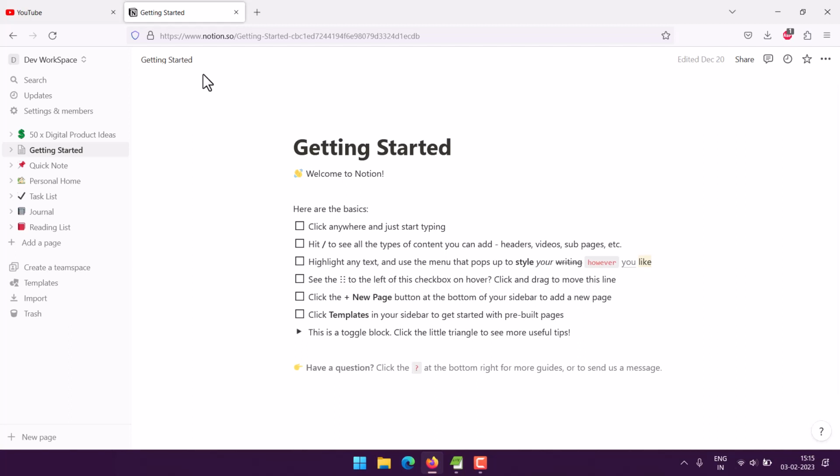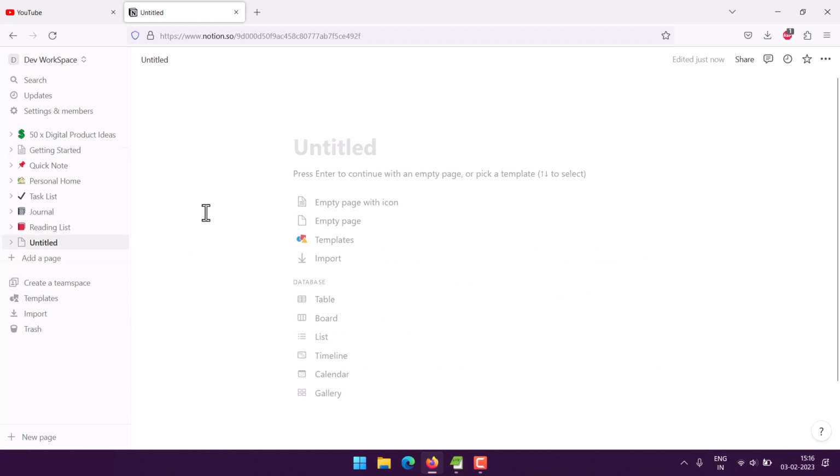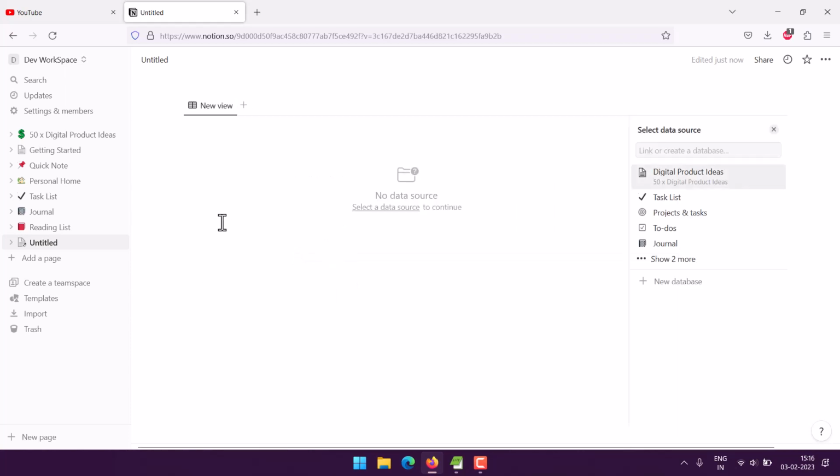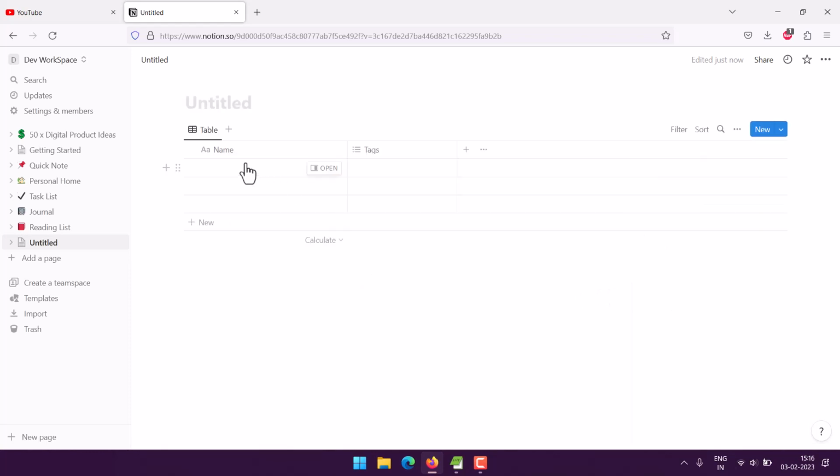Okay, so let's take a look at how you can create a customer contact template with Notion. First thing, we will create a page, and let's say I want to create a database. So the first thing that we will do is simply create a table. And here what we will do is create a new database first.